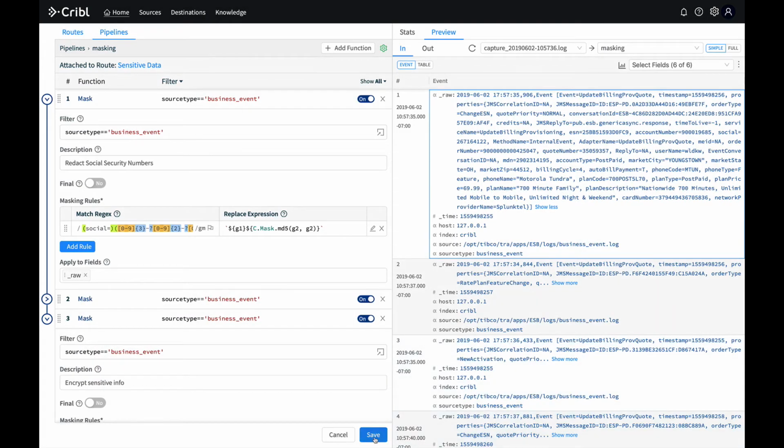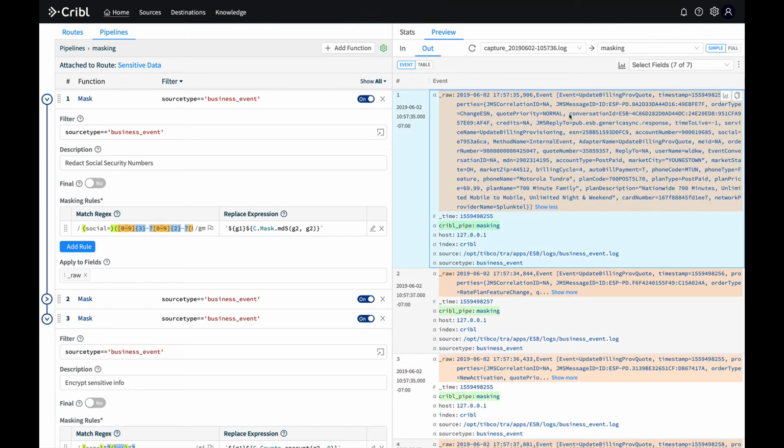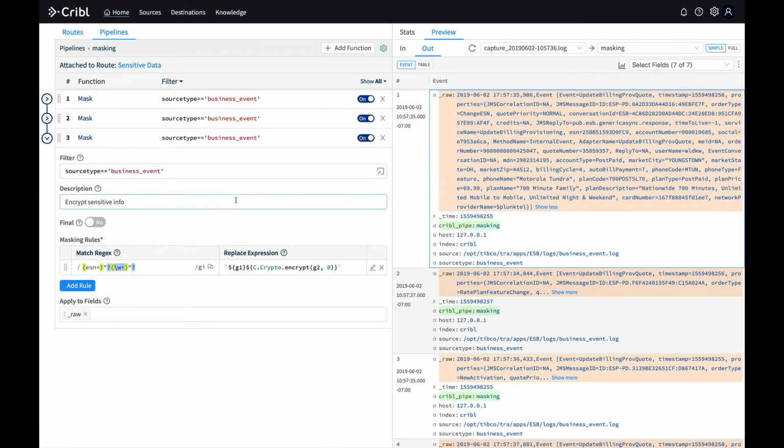As I return to preview, I'm now in the out section, which shows how the event has been modified. As we look in underscore raw, we can see it's orange to indicate that it was modified, and I can see my social security number has indeed been redacted. Further down the pipeline, I have a second masking function, which uses a different helper function for encryption.